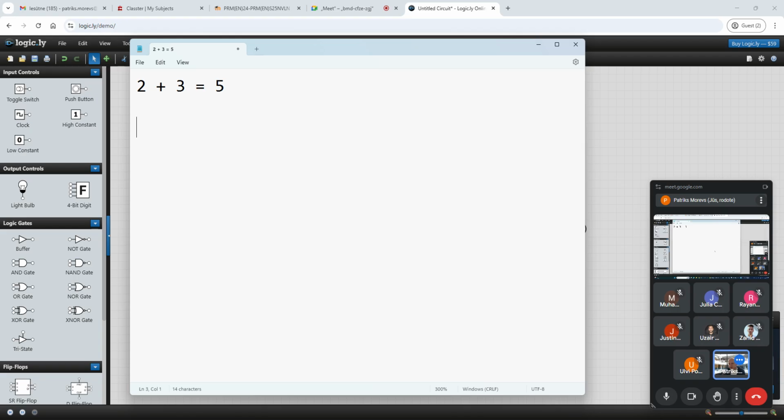Now let us try to see how we can put them together in binary format. What do we have to do? How much is 2 in binary format? I will write 0, 1, 0. This is 2 in 3 bits. Do you agree? Okay. Then how much is 3? It's 0, 1, 1.